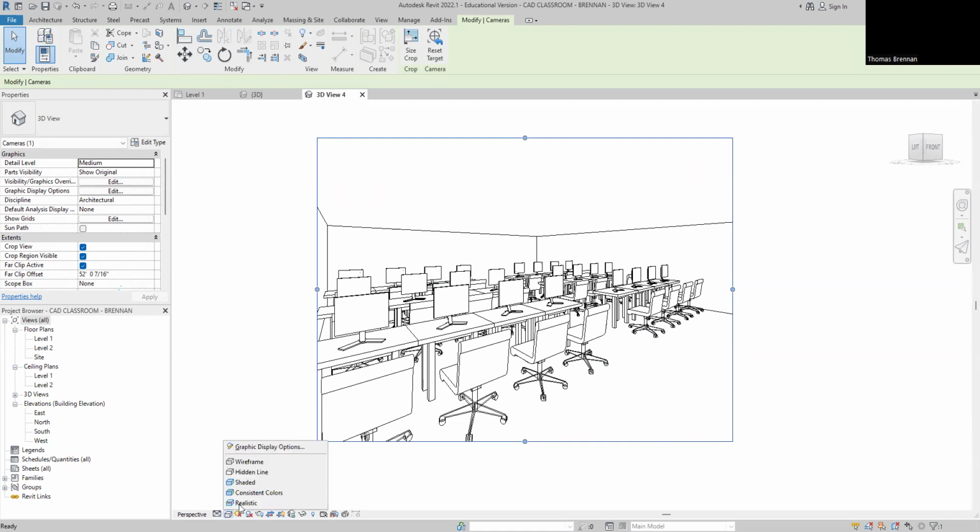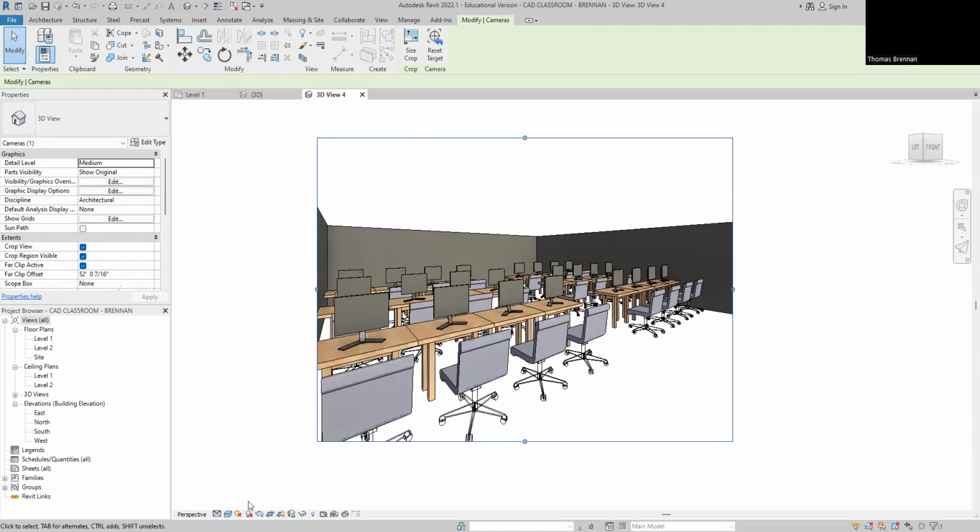All right, now let's go ahead and make this realistic. Go down here and make this realistic. And check that out. Now, this is pretty straightforward. It's not terribly complicated right now. But what we just did there is this actually is a representation of this room. And if you turned on the high-end Enscape rendering, this would look really, really cool.